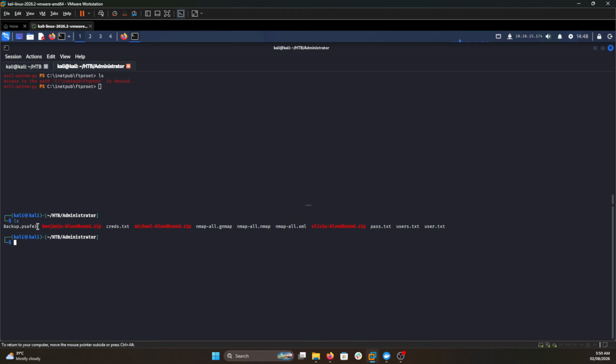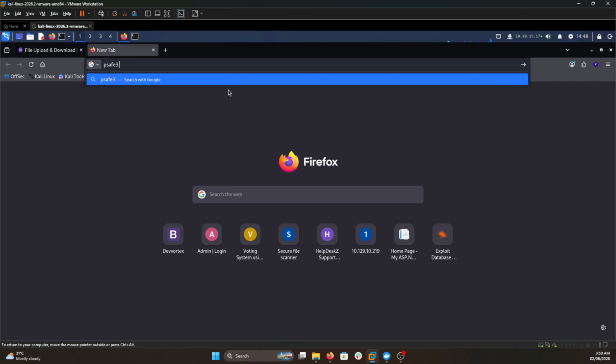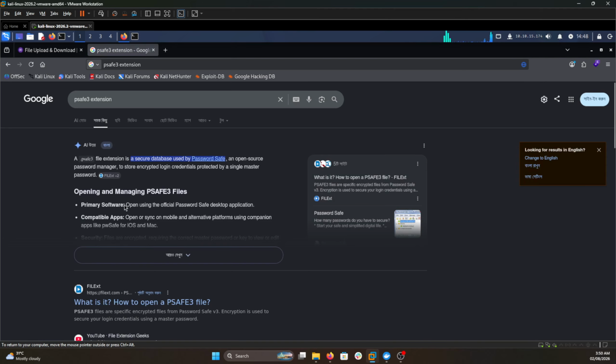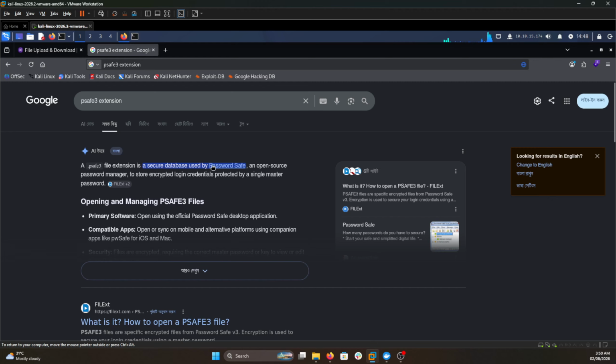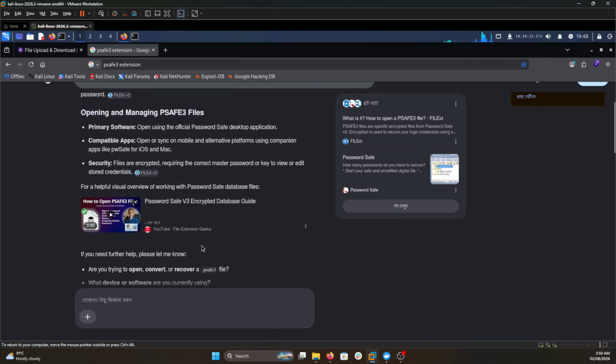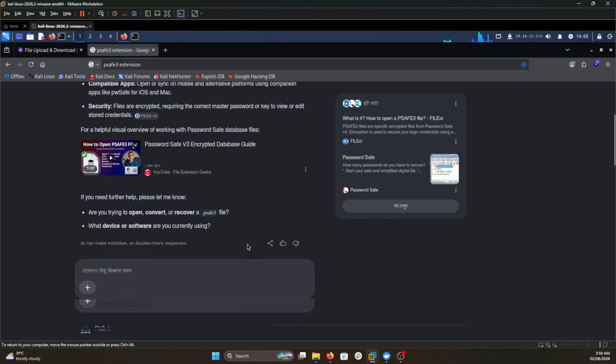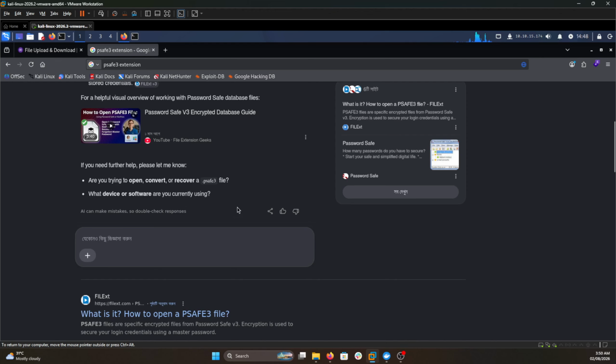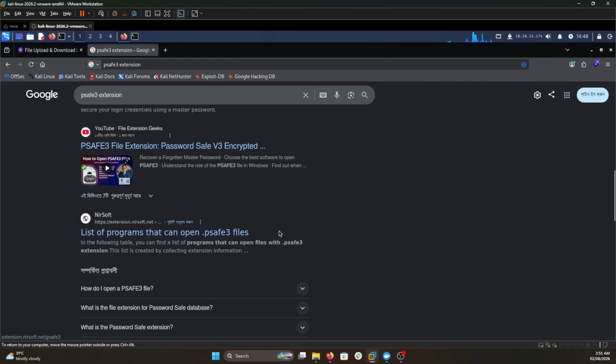Now, I don't recall this extension. We can run file against this. It's a Password Safe v3 database. So we're in for a treat. We are learning something new. That's cool. psafe3 extension. Let's try that. It's a secure database used by Password Safe. Okay, an open source password manager. So it's some alternative to KeePass because I have seen people using KeePass in this stuff.